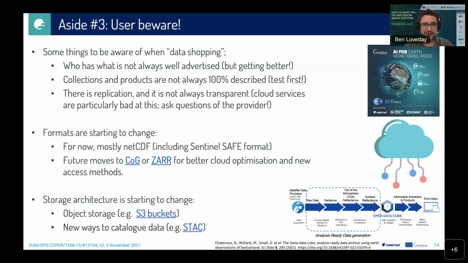The first point is who has what is not always well advertised. This is getting better, but sometimes you will find that the thing that you want is your 20th Google search and not your first. Some of the best data repositories you'll find are very well hidden. It is a matter sometimes of just going digging to find out what you want, but cross-linking between services and giving credit to original data providers is getting much better. So it's a lot easier than it used to be for you to go and actually find out what you're looking for.